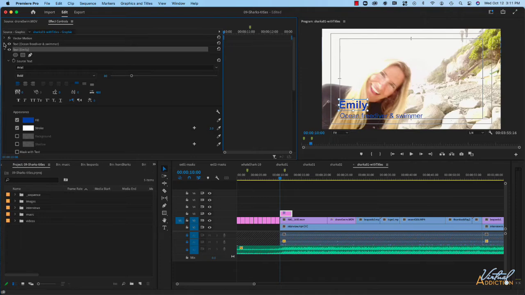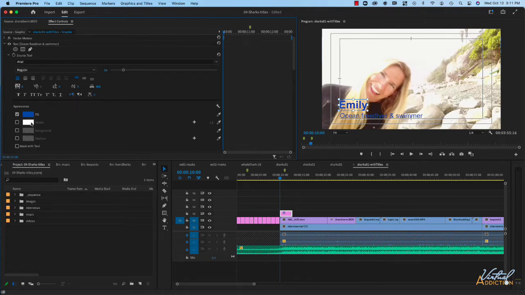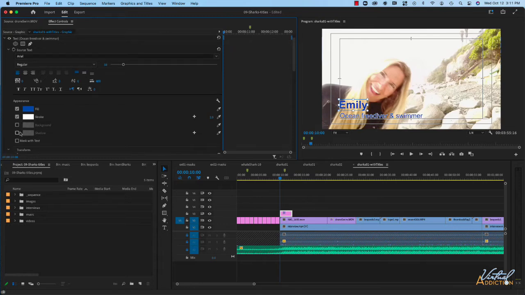I'm going to go to my ocean freediver text and we'll add a stroke here as well. And we're going to make this a little bit thicker. Now, because this text is thinner, it's a little bit more difficult to read with the stroke. So in lieu of using the stroke, I'm going to use a shadow.